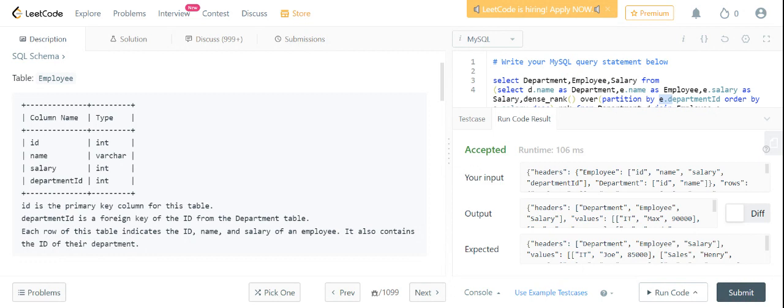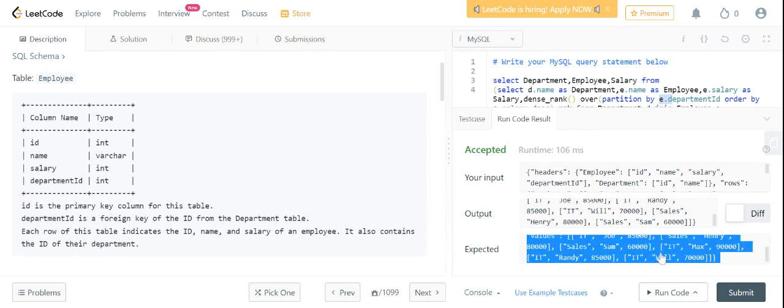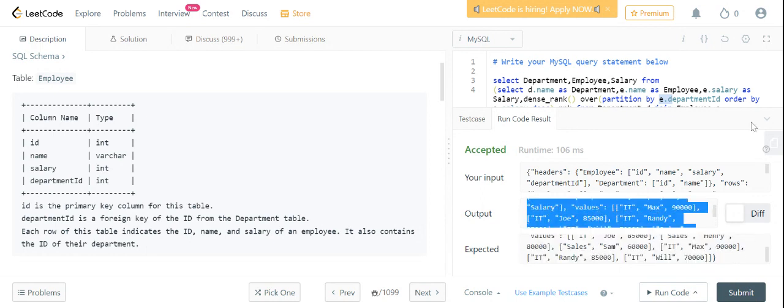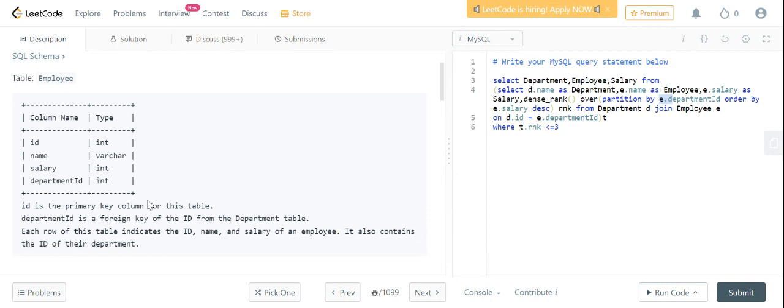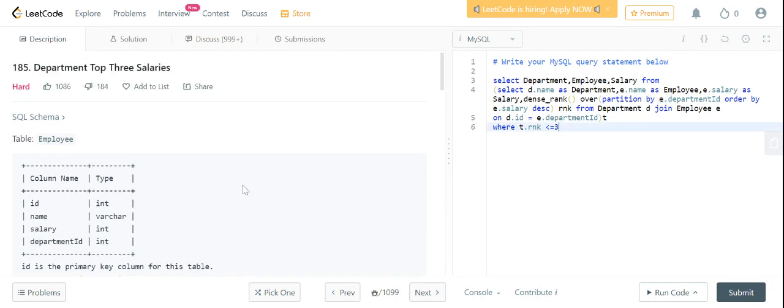Yes, I have got the correct answer. What we are expecting is what we have received. I hope you have understood this question. Whenever you get such queries, always try to use a windowing function. Try to get the concept of what is row number, what is rank, and what is dense rank, and when we use these ranking functions. I hope you have understood. If you have any doubt, please let me know in the comment section.